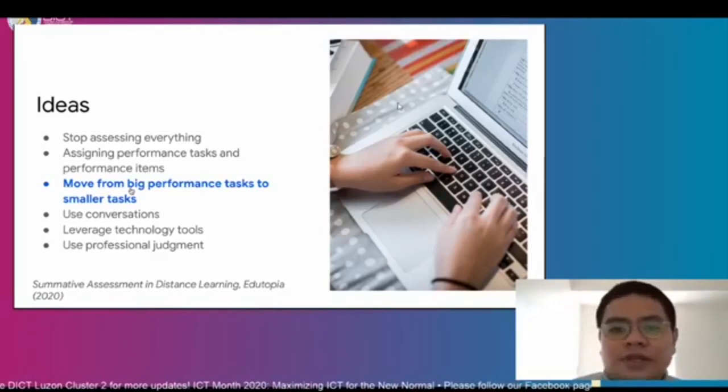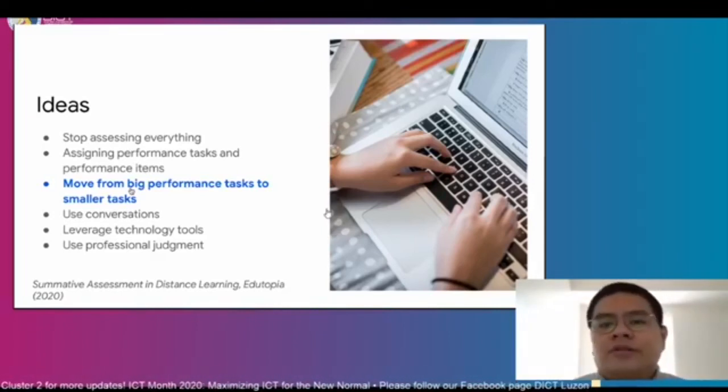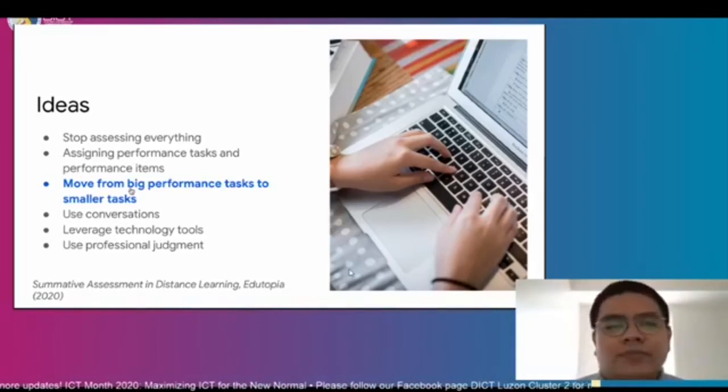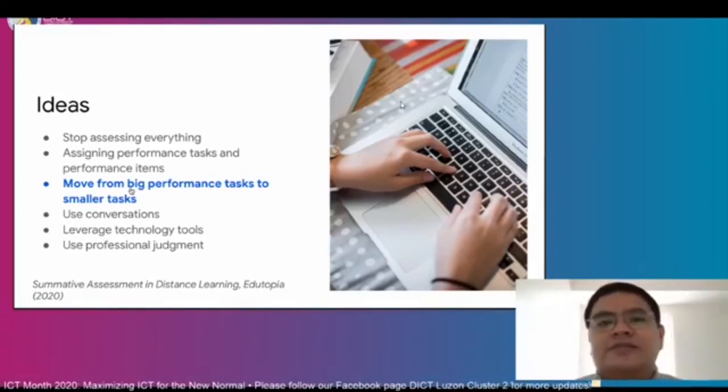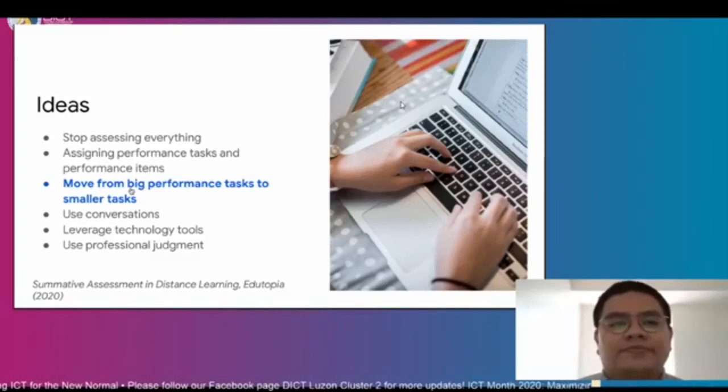It was also necessary for us to break down the performance tasks so that they can learn a specific skill that would build up to the bigger performance task as well.